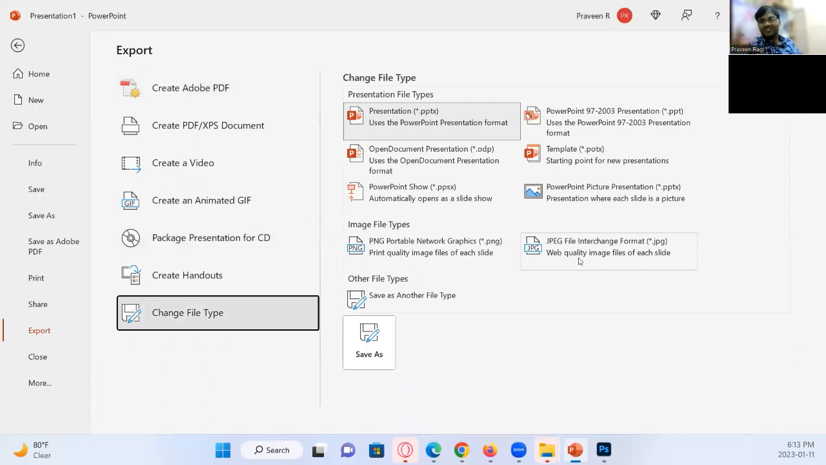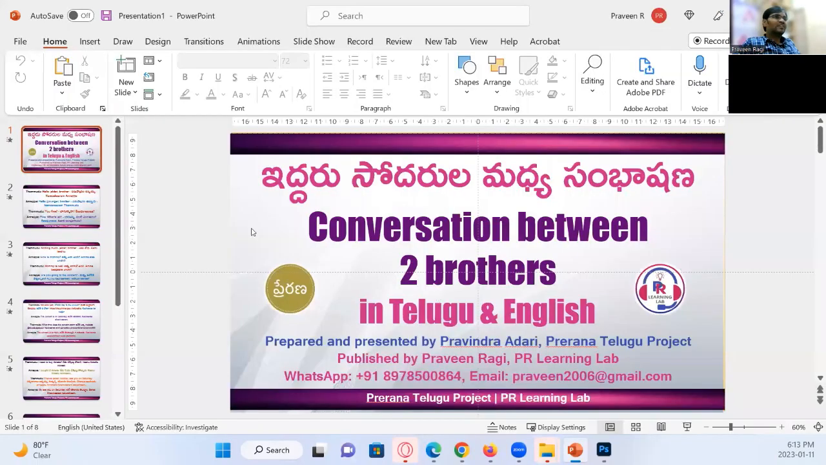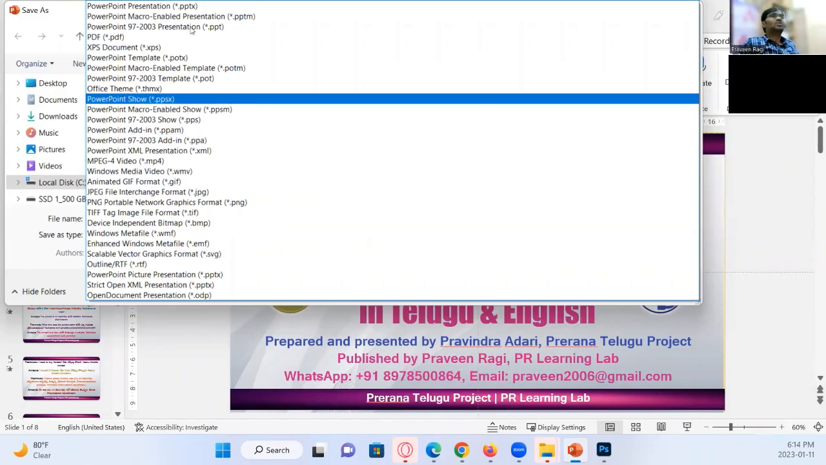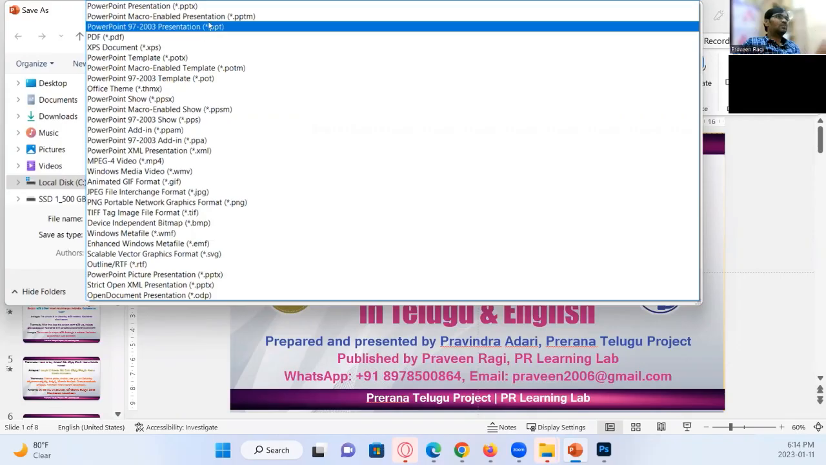How we got some files in JPEG, but the quality of the file size will be smaller size. Then other type, save as another type. So here when I click, it will ask you to choose what format you want to change. There are many formats. Depending on the requirement, you can change. But I will tell you most of the most commonly used formats.